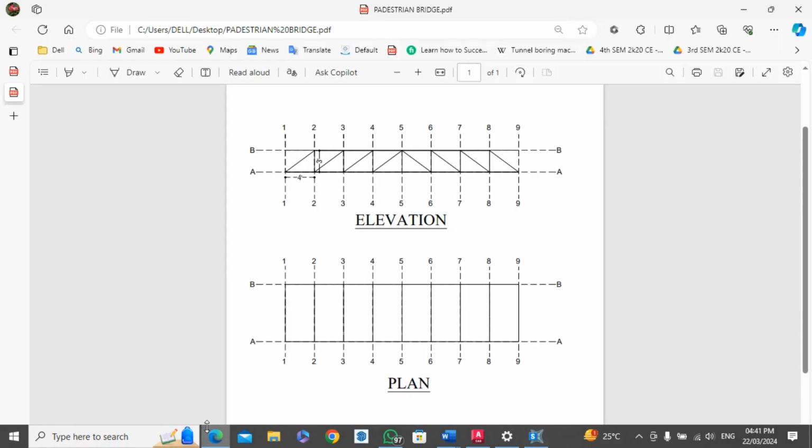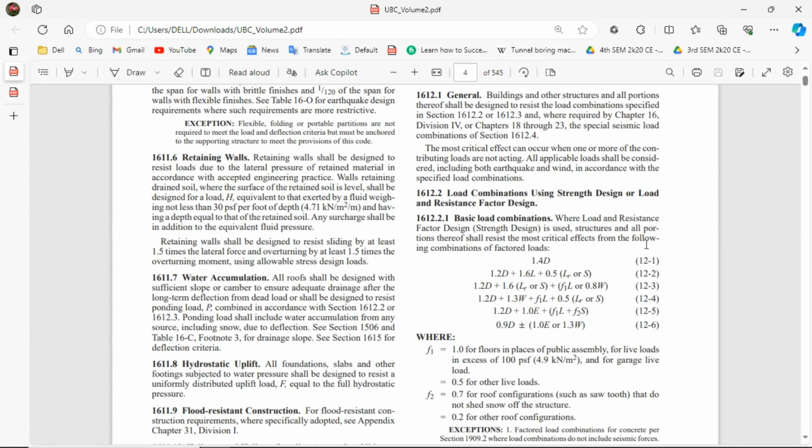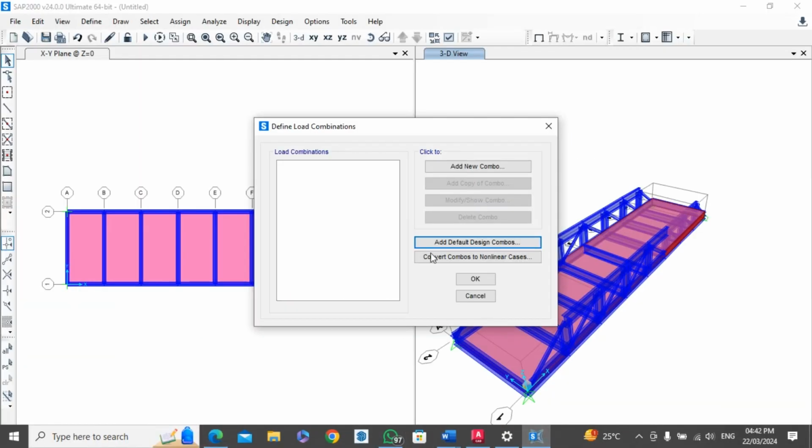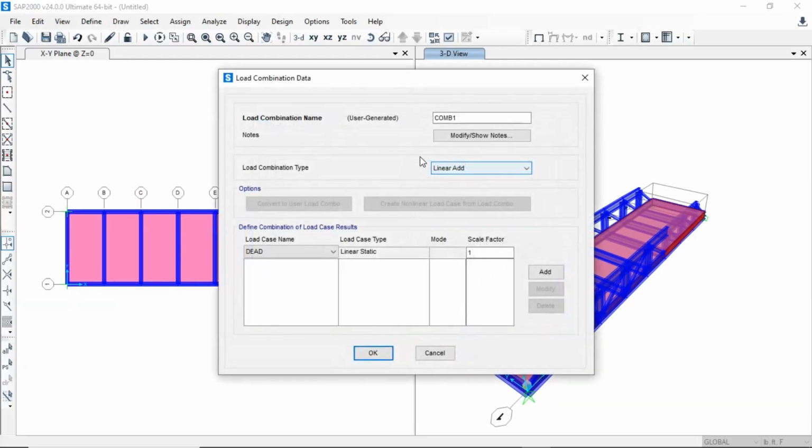So we'll go to the UBC 97. We have different load combinations like 1.4 dead load, 1.2 dead load and live load, and others like this. For the seismic design, 0.9 dead and 1.0 earthquake load, or 1.2 dead and 1.0 earthquake load. So we'll define different load patterns. Here, add new combination.